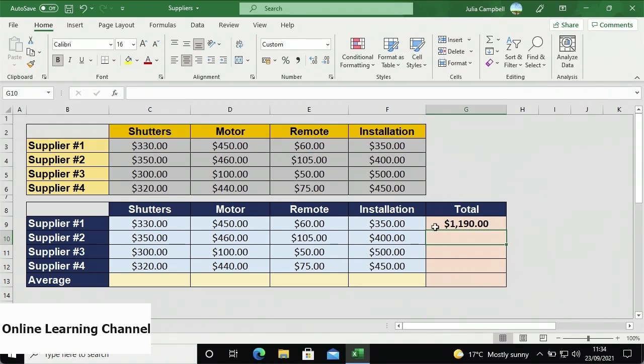Now I want to calculate the totals for the rest of the table values. One way you can do this is to copy the formula in cell G9 and then paste it into the cells below. But a quicker way to copy your formulas is to use the fill down function. To use fill down, I'll select cell G9, go down to the bottom right corner of this cell, and where my mouse cursor changes to a black plus symbol, you can double-click your mouse or click and then drag your mouse down over the cells you'd like to fill.